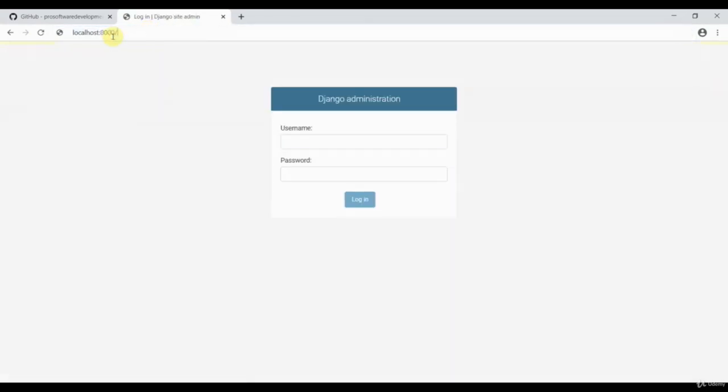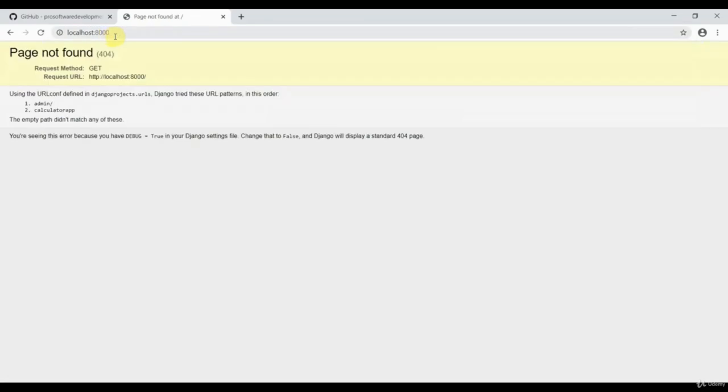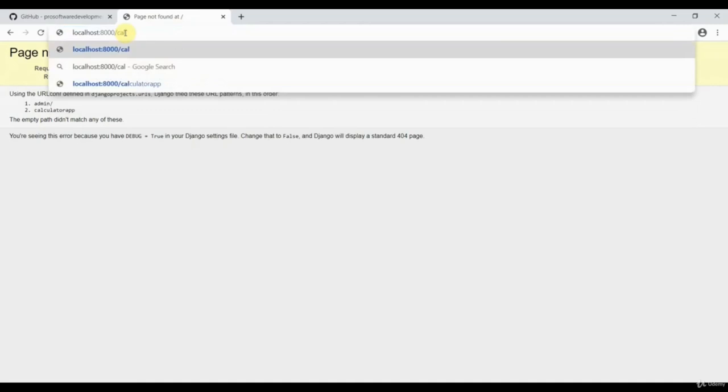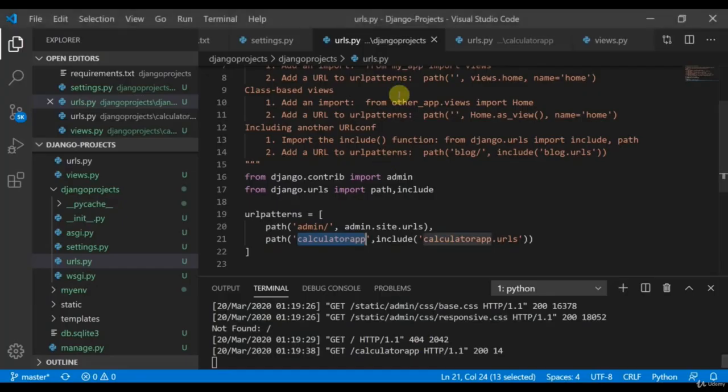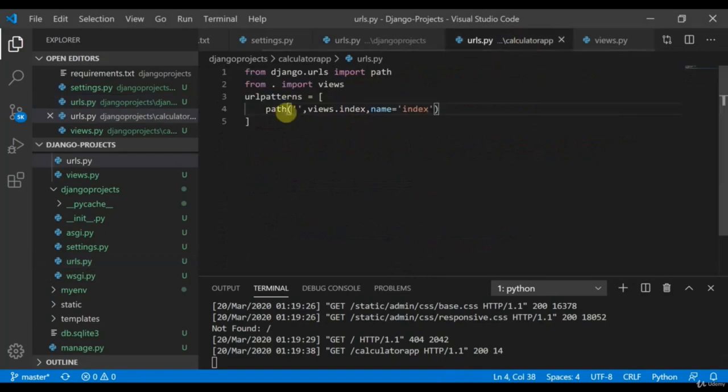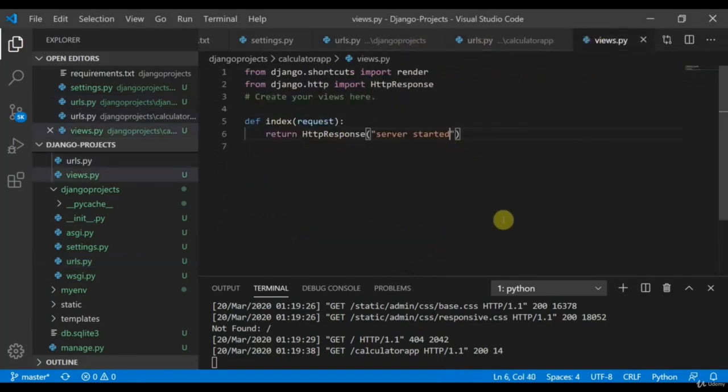We'll be discussing Django admin as well, so I'll try to fix this error in the next tutorial. Till then you can move to localhost colon 8000 calculator app. Here you can see the server has started. It included calculatorapp.urls, and in this path views.index was called, and I returned an HTTP response of server started.